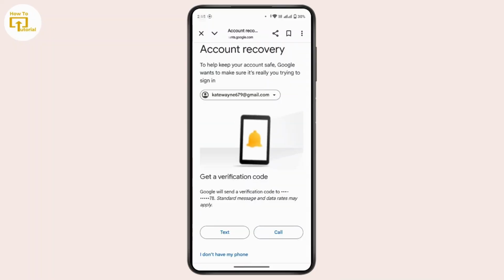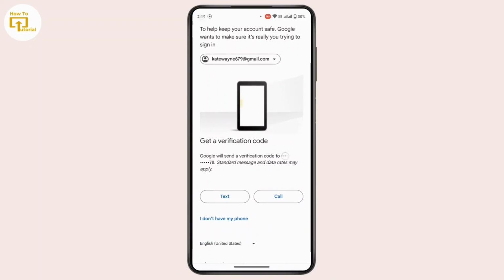Now, depending upon your account setup, Google will try to verify your identity using your phone number. So a code will be sent to your registered number via SMS or call. Then you have to enter the code when prompted. So here you have to select whether you want to go with text or call.